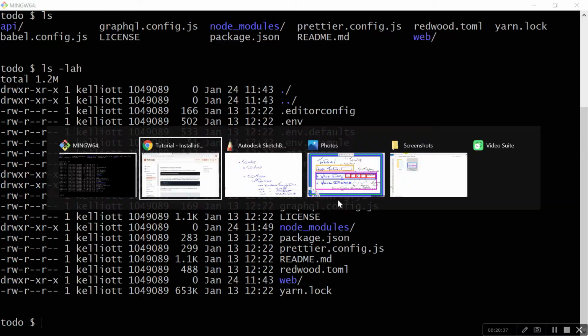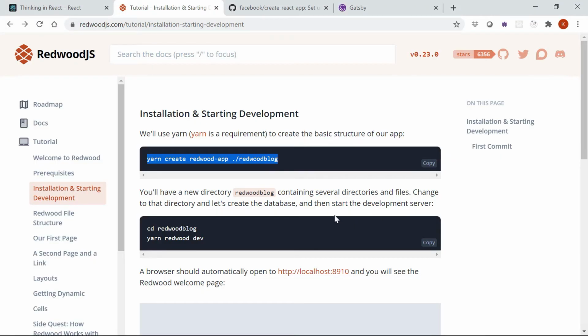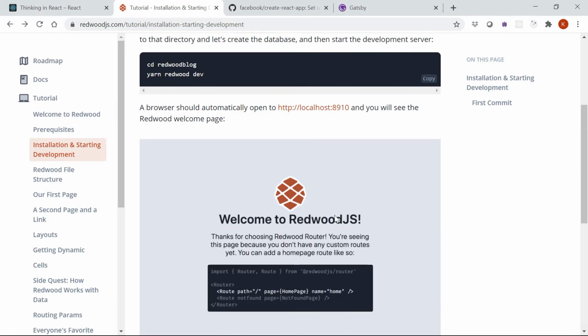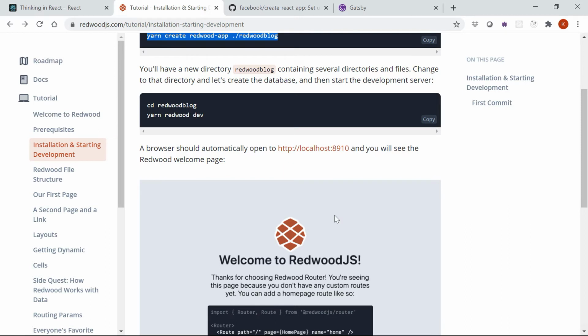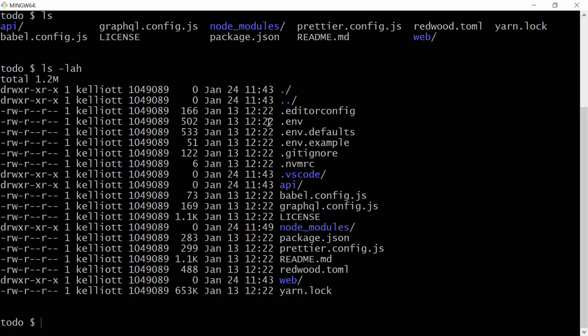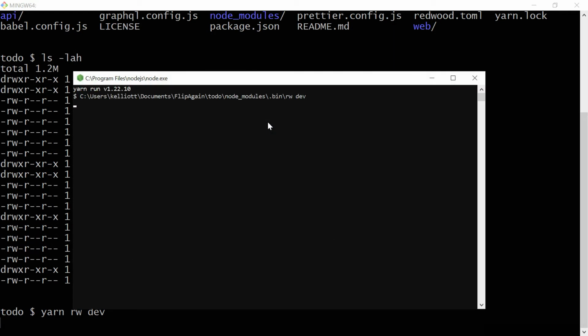All right, so here we go. We can fire up the app via yarn redwood dev. You can type it out, or the shortcut is rw dev. And it is firing it up, and I believe it will launch our browser once it's ready to roll.